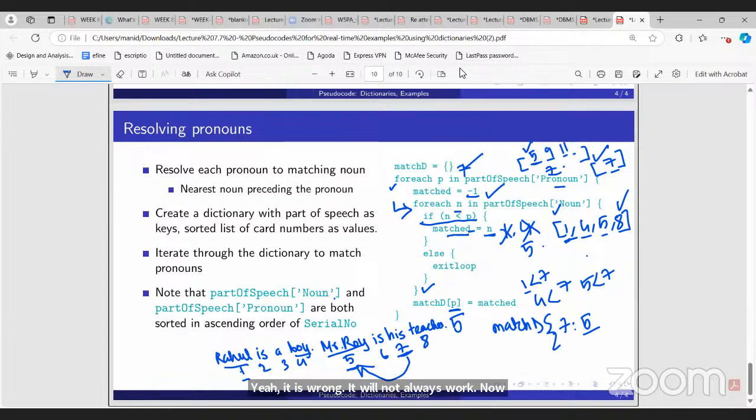Now, if there is a sentence like this, Rahul is a boy, he is 10 years old, and I again assign numbers, this is 1, 2, 3, 4, and this pronoun is 5. He will represent Rahul only. But this won't work, because it will go for boy. Only if Rahul is the last noun before this pronoun he will it work.